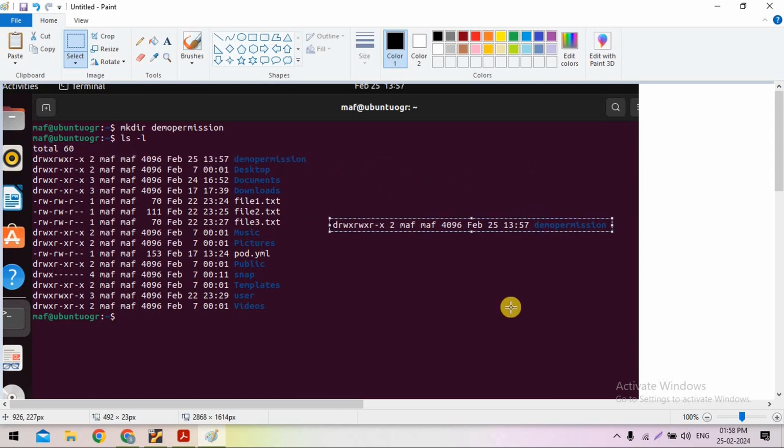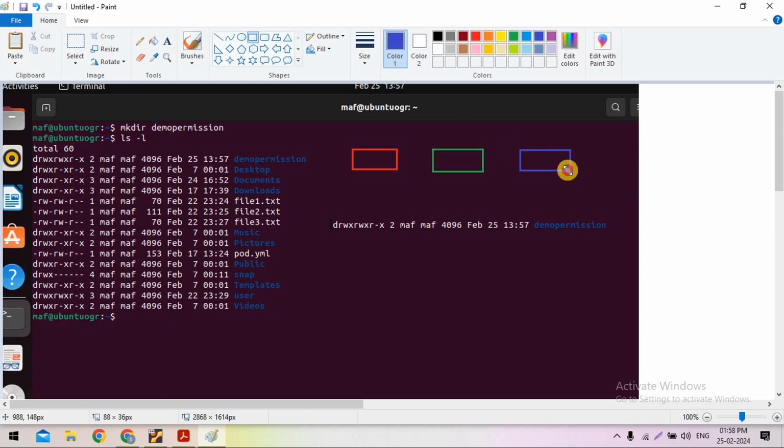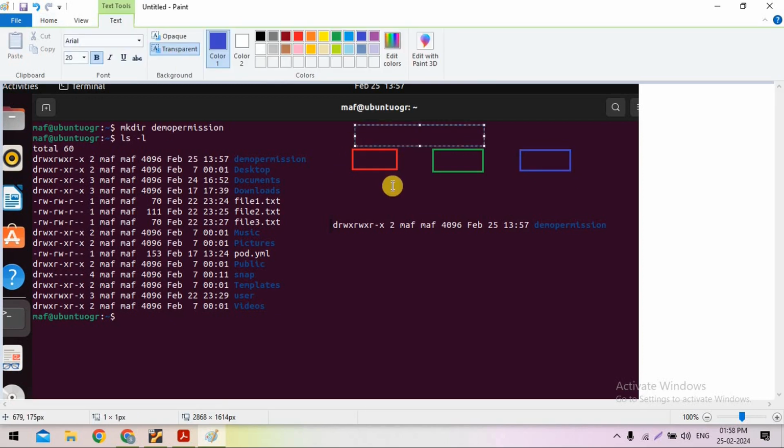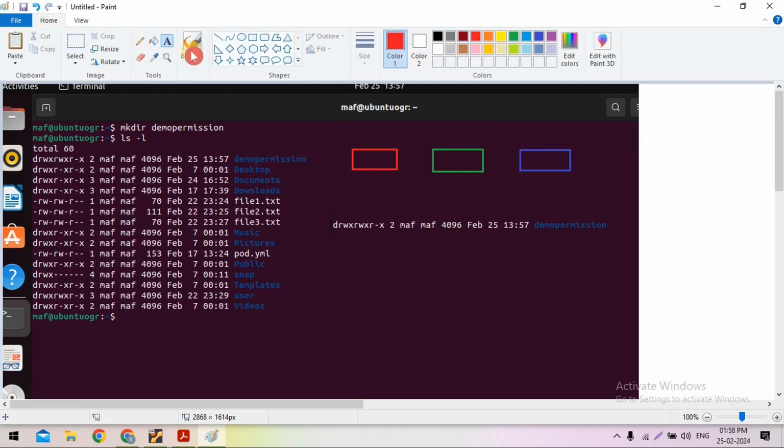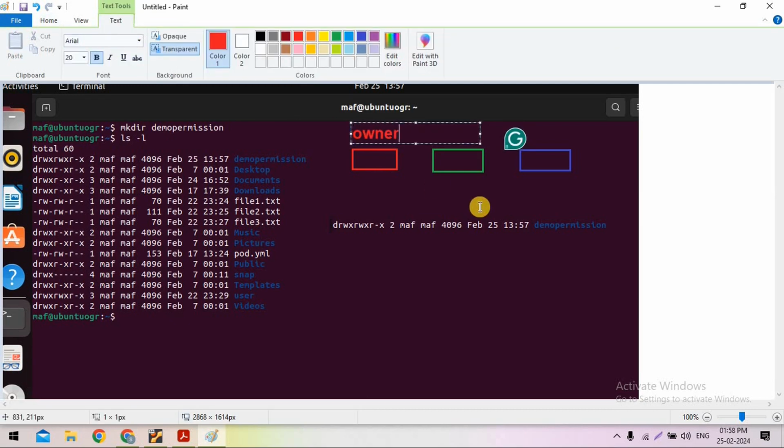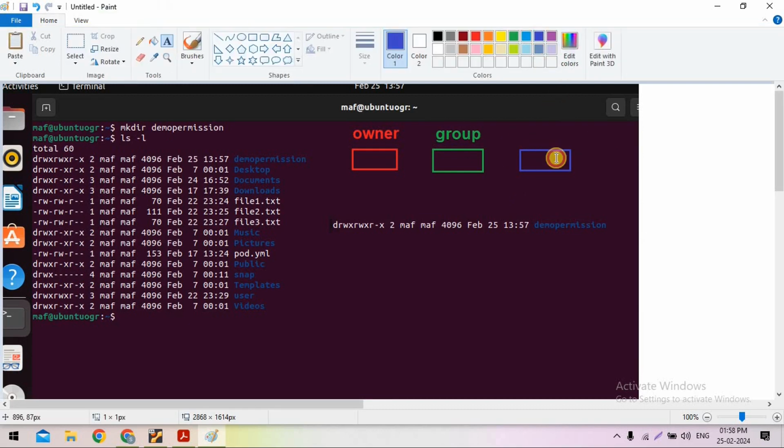I will draw a diagram so that it is easy for you to understand. I will draw with different colors, which makes it easier to understand. Let me write what exactly this diagram belongs to. This one is for owner. I will write in the same color, which makes it very easy to understand. This is for group users. This one is for other users.